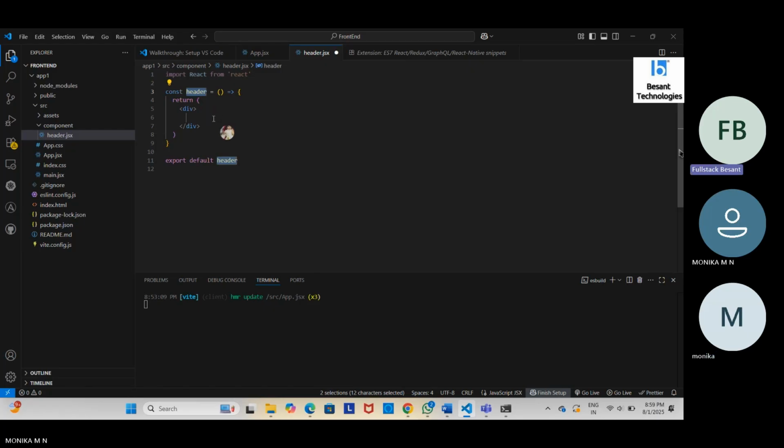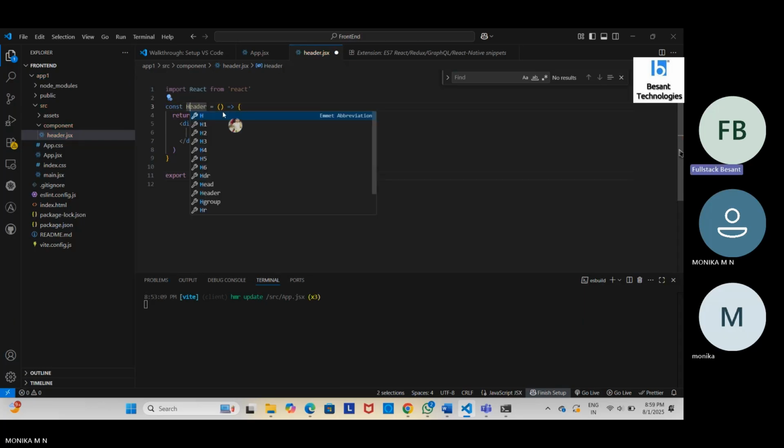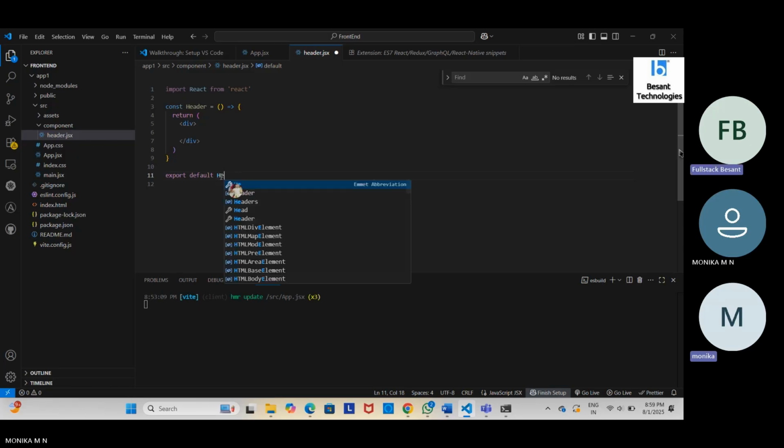So Control F. Make this into a capital Header. Only the H should be capital, the remaining should be normal. Another one down also. Here, Header. Yeah. First one. Okay. Control S.